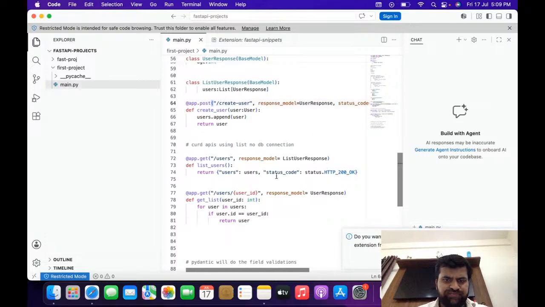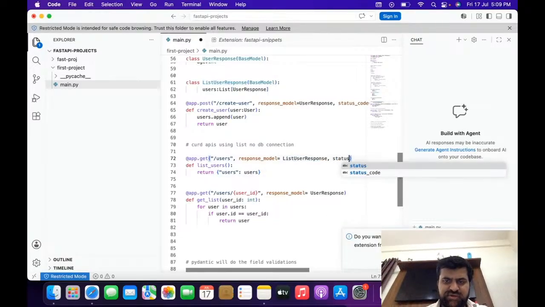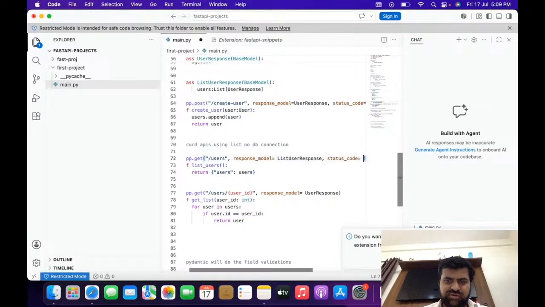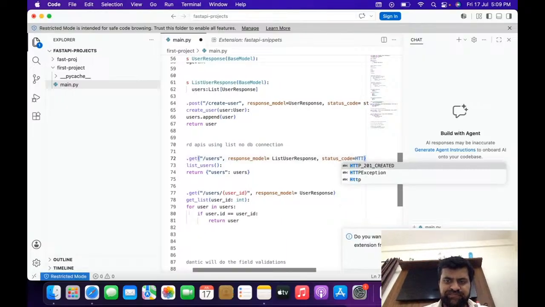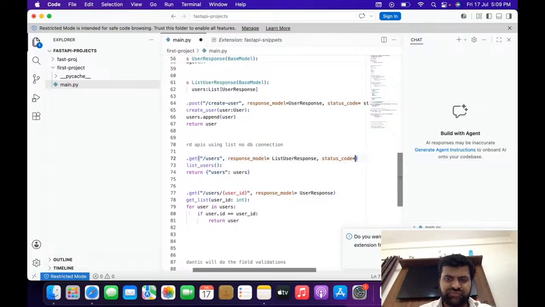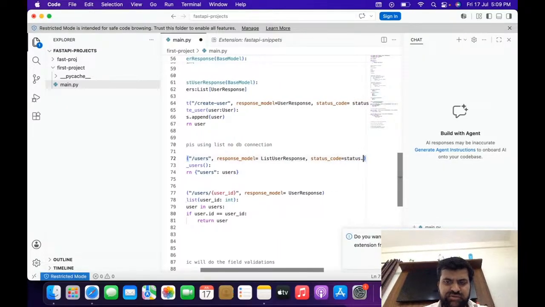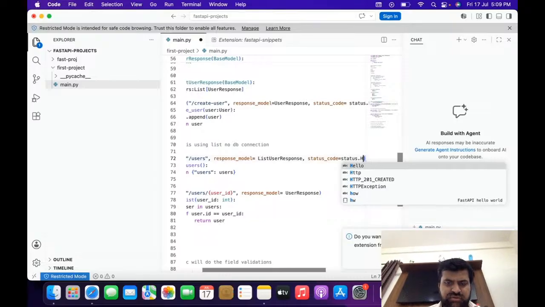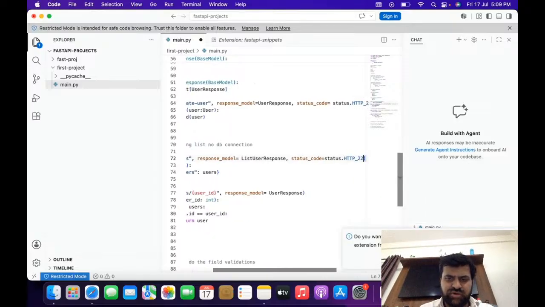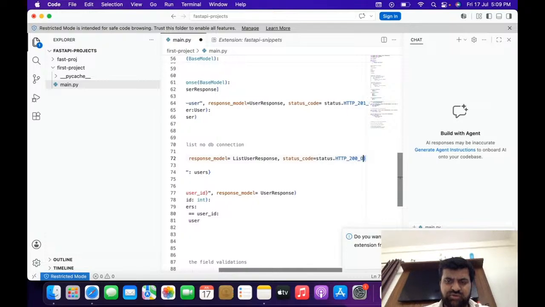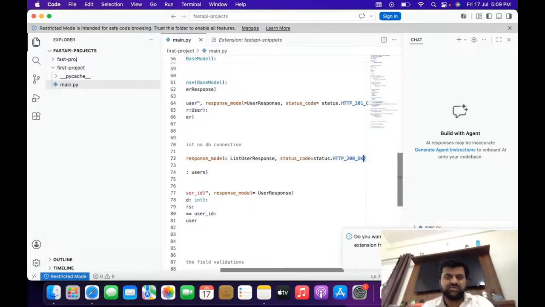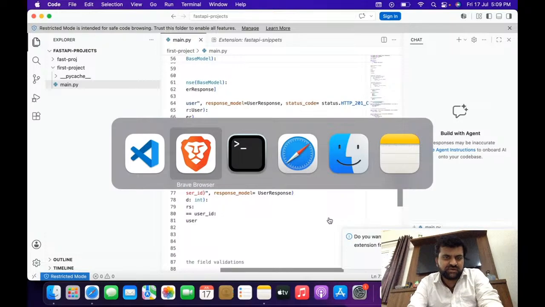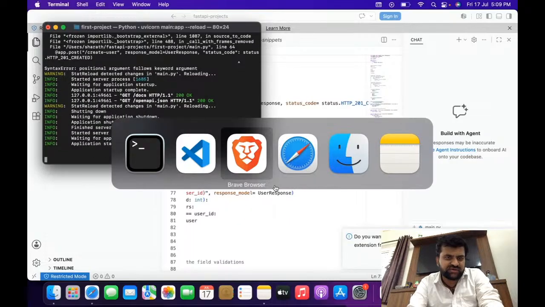Oh, okay. While in the API, you can send status underscore code equal to status dot HTTP 200 underscore OK. Yes. Now this might be correct. Let us see. Yes, everything is good.